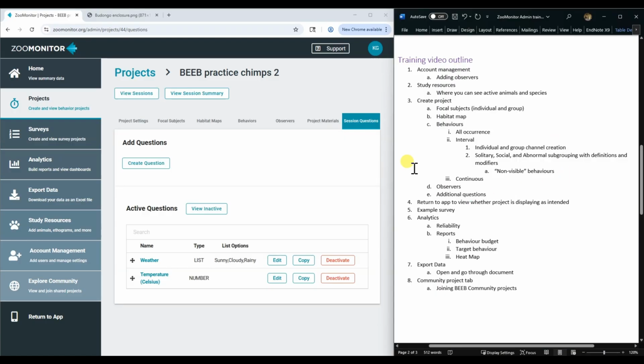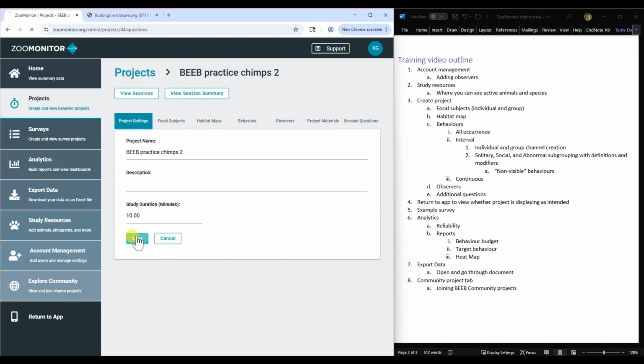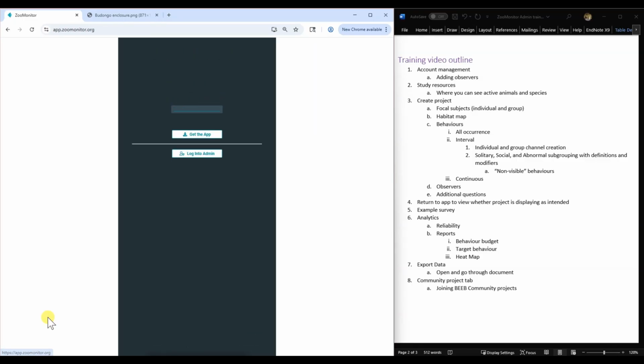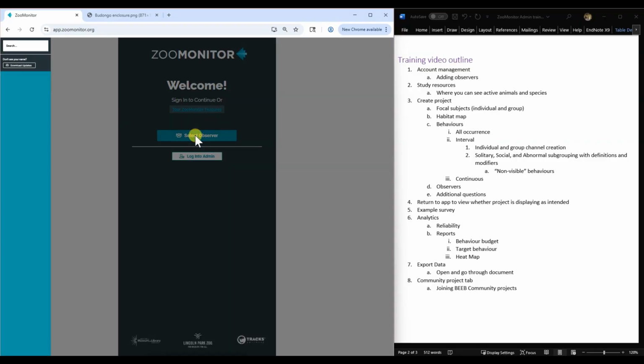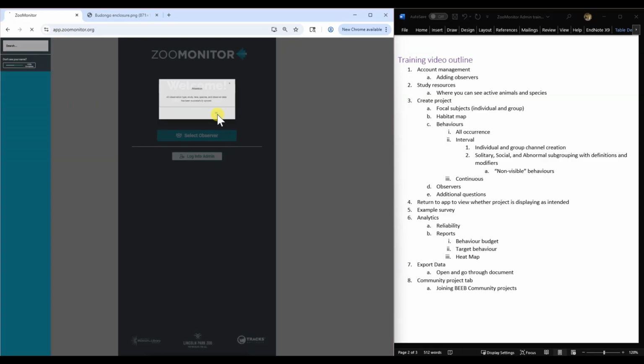Okay, so now that we have our project, we want to make sure that the project looks how we want it to. So to review all of this, we're going to return to the app to see whether it's looking how we want. So just going to press save again, and then we're going to return to app. So we're going to select observer, but before we do, we're going to say download updates, because we've updated all of that, and if we don't click download updates, then it's not going to come up. So now it's all saved.